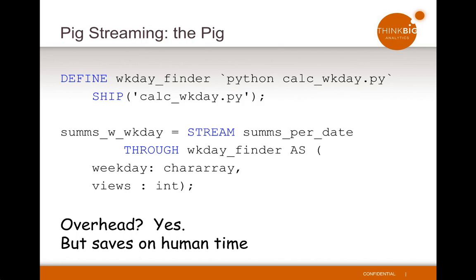Is there overhead involved in this? Yes, there's actually quite a bit. Besides the fact that Python is slower than Java, certainly, there's a lot of overhead involved in accessing standard in and standard out. But this is a data science situation where typically the time for a developer is a lot more valuable than the time for a computer.